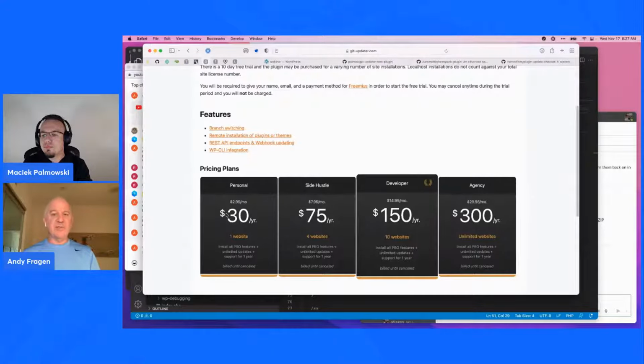It all uses Freemius to do the licensing and payment system. So I'm sure you can update or downgrade the license, whatever your choices and use. So the pro version, oh, you are using mine. Okay. You can do branch switching. You do remote installation of plugins and themes. You get to use REST API endpoints for certain functions, and there's WP CLI integration.